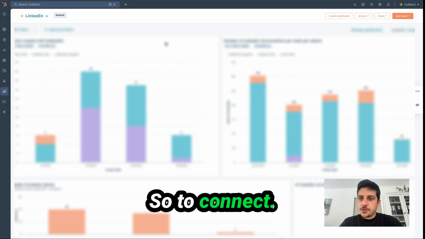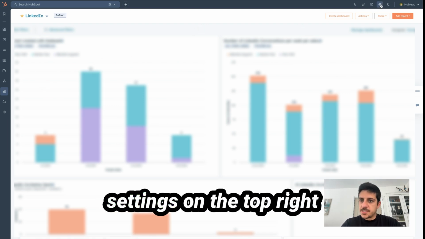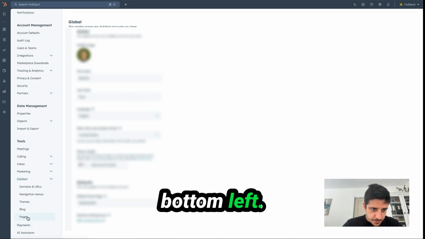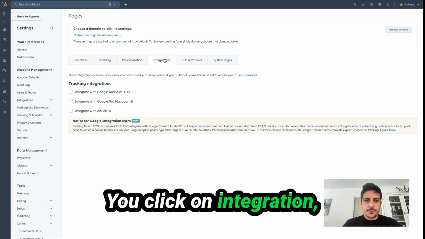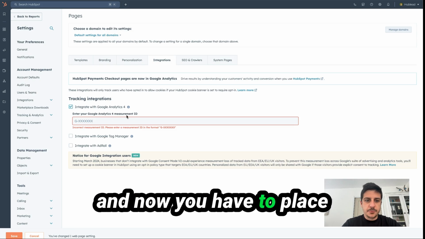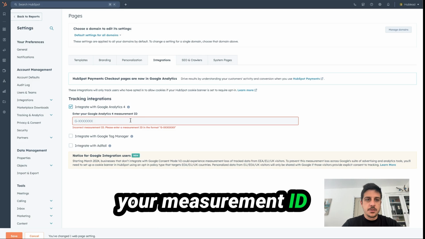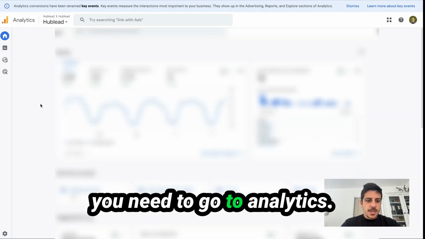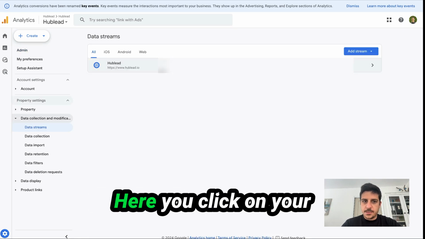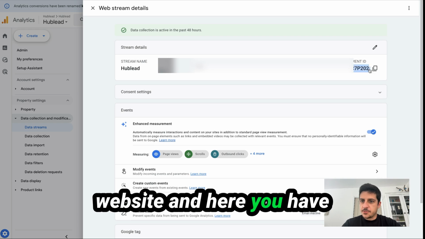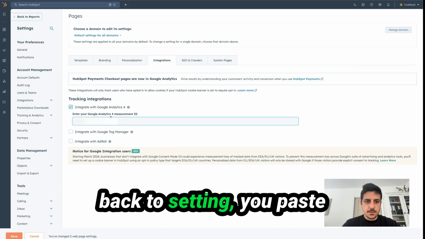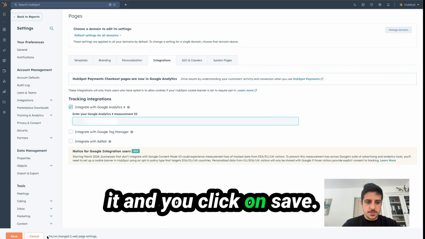So to connect Google Analytics 4 to HubSpot, you go to your settings on the top right, then you go to Content on the bottom left, Pages, you click on Integration, click on Integrate with Google Analytics 4, and now you have to place your measurement ID. To find your measurement ID, you need to go to Analytics, then in Admin, Data Stream. Here you click on your website, and here you have your measurement ID. You click on Copy, you go back to Settings, you paste it, and you can just save.